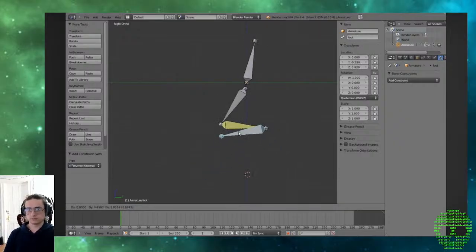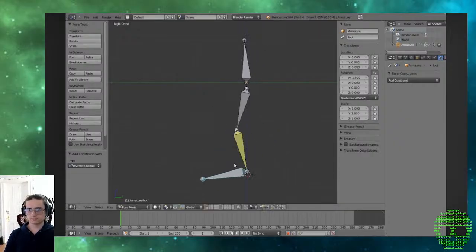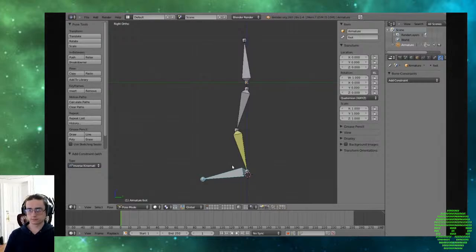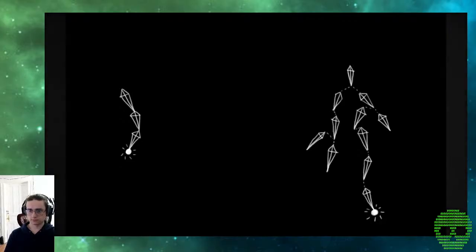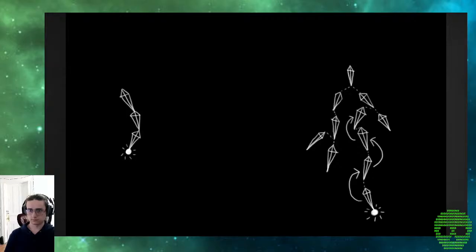However, notice that the body bone is moving too. How strange. It's not part of the leg's bone chain. The reason this happens is because inverse kinematics actually isn't limited to just bone chains. It actually functions on any parent-child hierarchy of bones. It will keep searching up the hierarchy, parent to grandparent to great-grandparent, until it can't find any more bones.